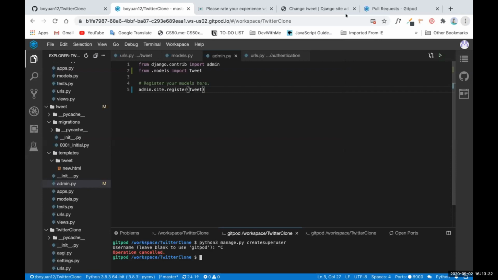Is create super user one word or two? Create super user is one word. What the heck is a super user? A super user is basically a user that has access to everything, like access to the admin dashboard and all those different privileges.